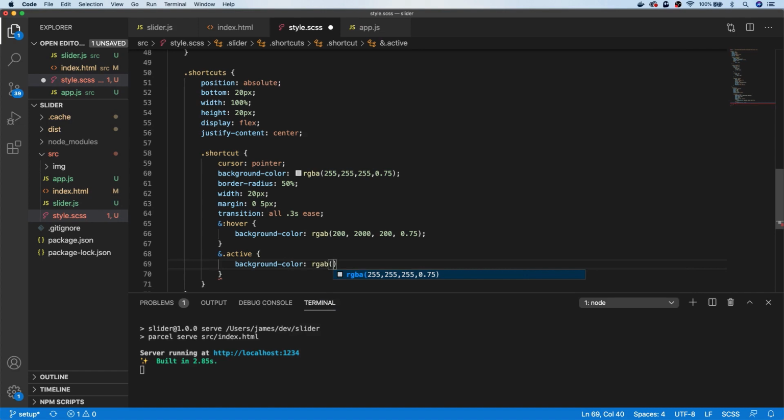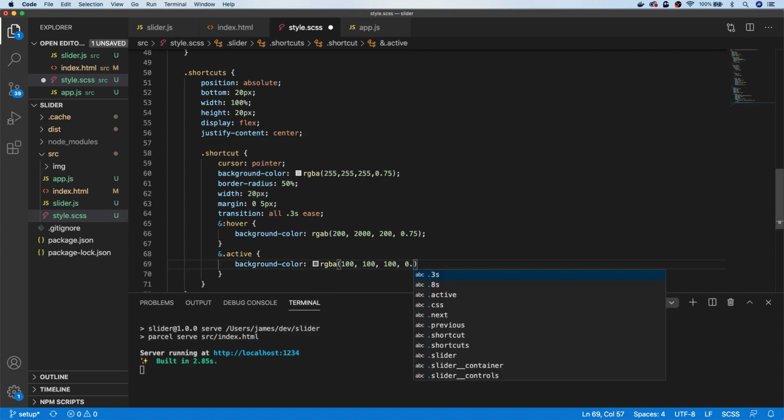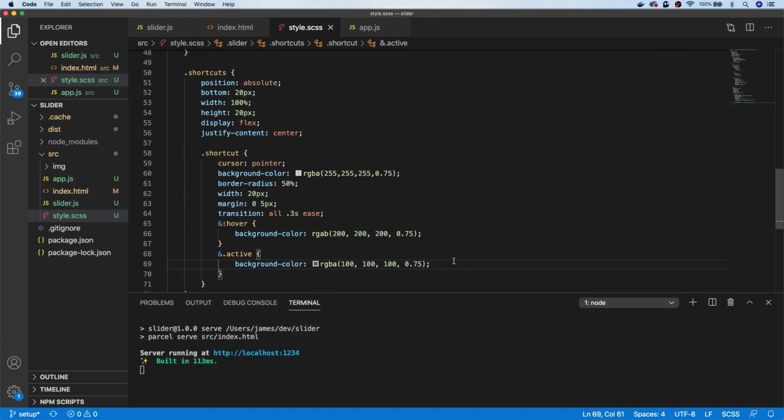The background color, and again you can choose any colors you like here. Oops, let's go an even darker grey. So that's all of the CSS that we need for those shortcuts. We just need to add them into our image slider now.